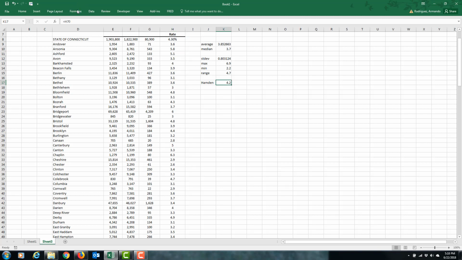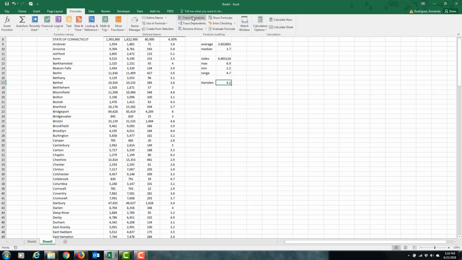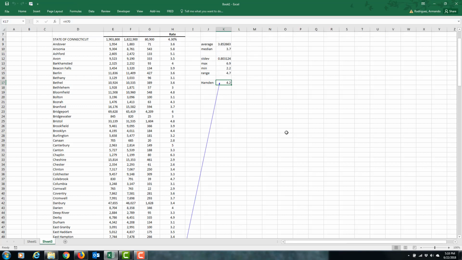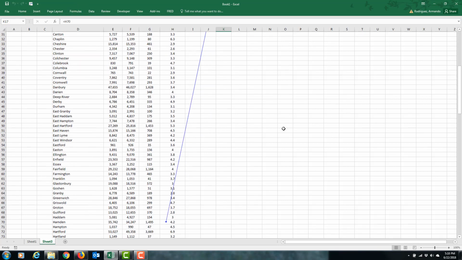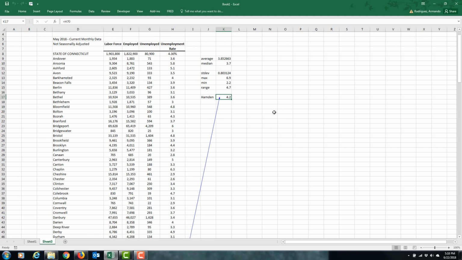All right, let me just confirm this right here. There's a handy feature here in the formula tab called Trace Precedents. It shows you where the information is coming from. Just confirming that that is the case. And yes, we are comparable to the state of Connecticut, just about a little below, but we are higher than the average rate for the state of Connecticut. You can see it here.